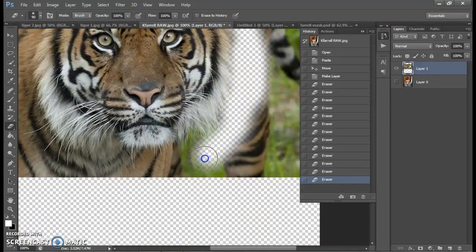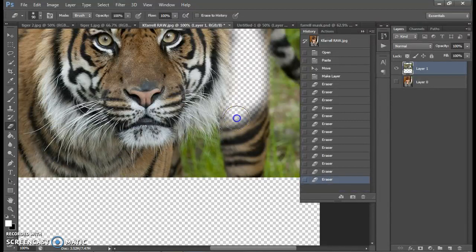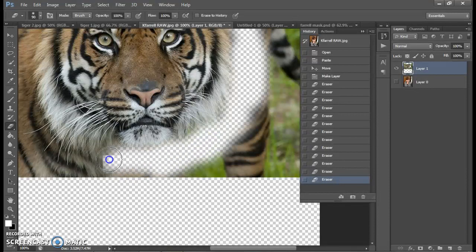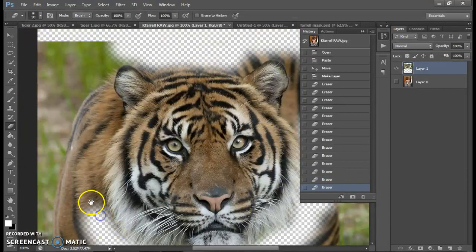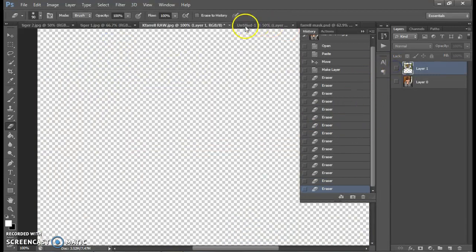And I'm going to erase anything except for, I did Control Z because I made a mistake. I'm going to erase everything except for his face. And then I'll go in with a smaller brush and do his ears. So let me show you that.